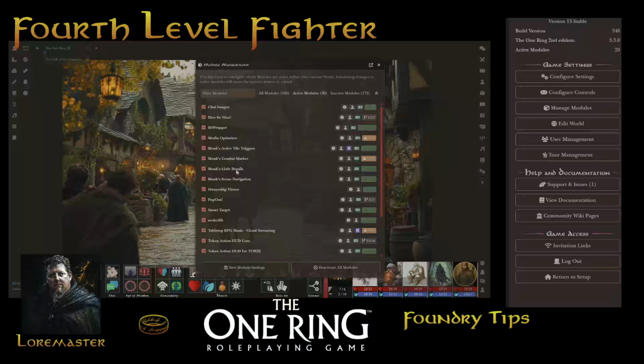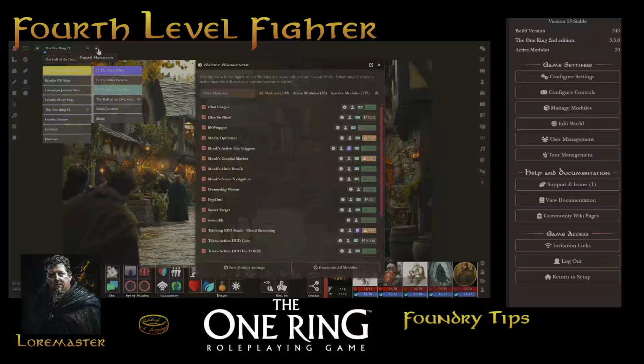Monk's Little Details, again, these are just small quality of life things. You don't need it, but I throw it in there. I've always had that on there, and honestly, I don't even know what the difference would be if I took it off, but I keep it on there. Monk's Scene Navigation, this is for the scene navigation bar at the top of the screen. It's more organized. It's a lot easier for me to use, less cluttered.